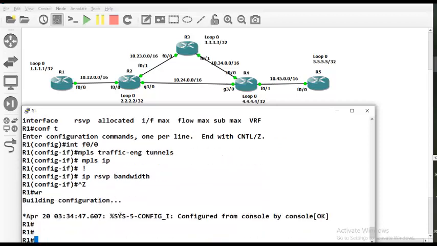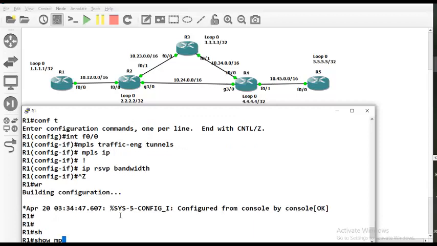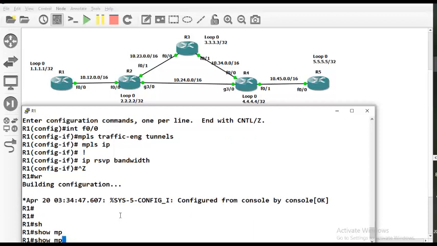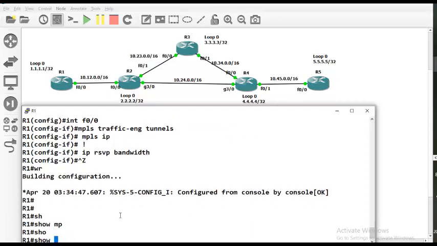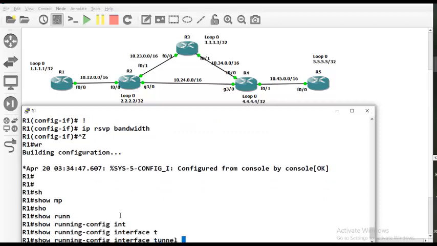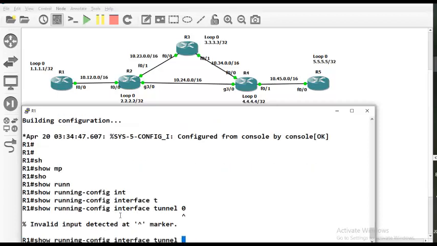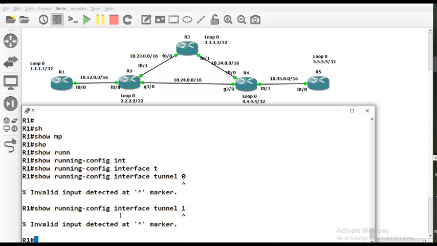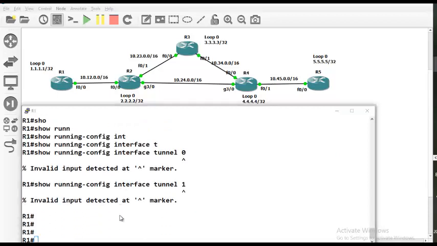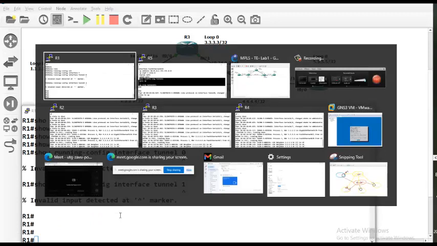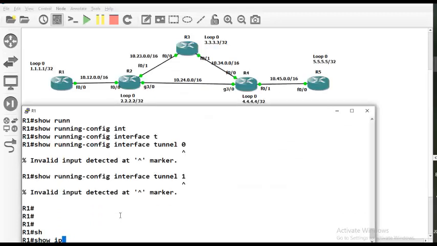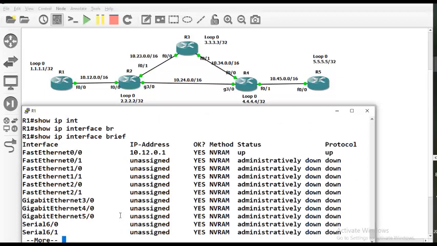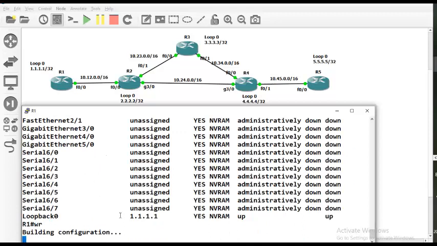All right. Now, show run interface tunnel 0. Do I have tunnel 1? No. Nothing is there in this router. Everything is gone. At least do I have an IP address? I do have an IP address. I saw MPLS. Okay. So there is no tunnel also.